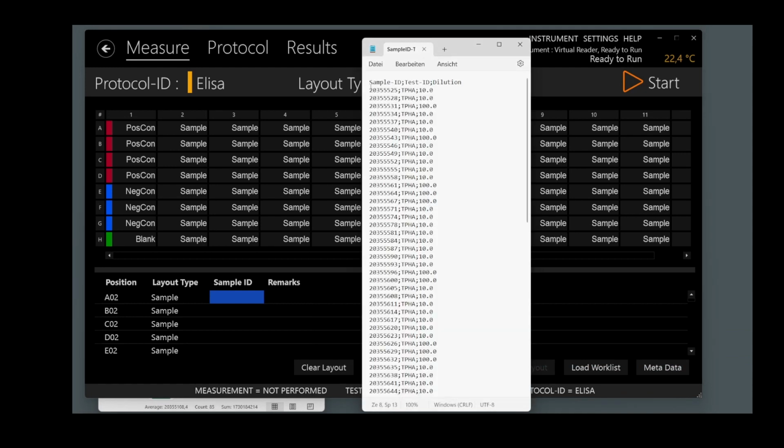It is a CSV file. In principle, it contains the same data as our spreadsheet. In the first line we have a column header and then the data follows. Each line contains the metadata of a rack position. These are separated from each other by a semicolon.